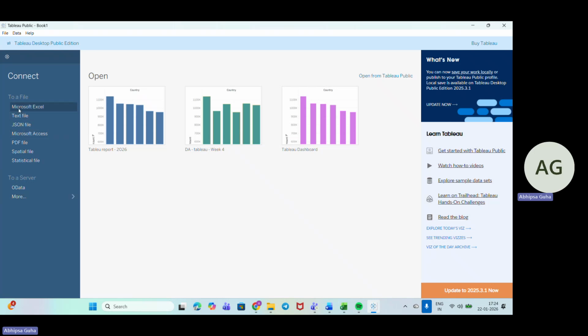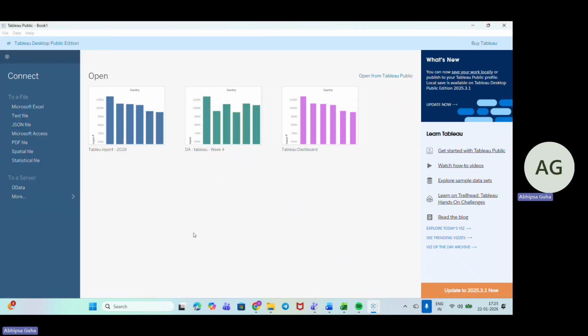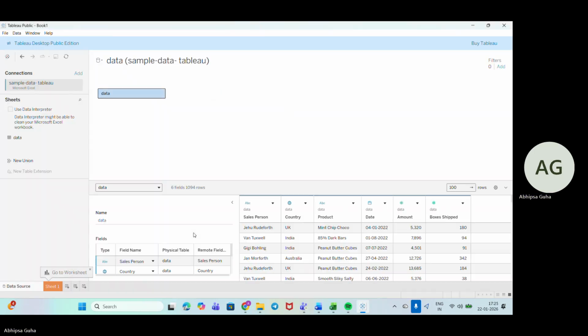So now I'll get the data. I have an Excel file, and I want to get the data from there. So this is the data that I'll take. Now here in the details, you can understand about the data, what the data is actually telling us. My data contains salesperson, country, product, date, amount, and boxes shipped. Okay, so this is my data.